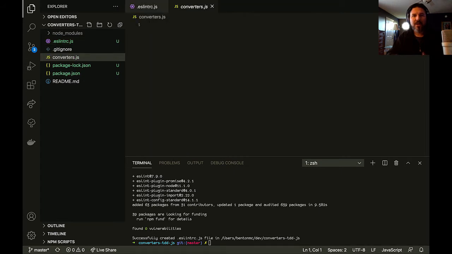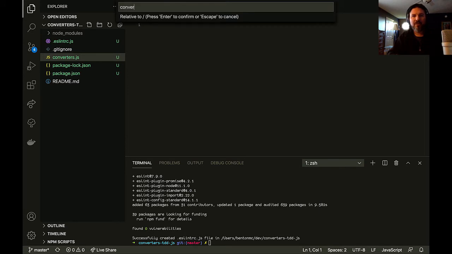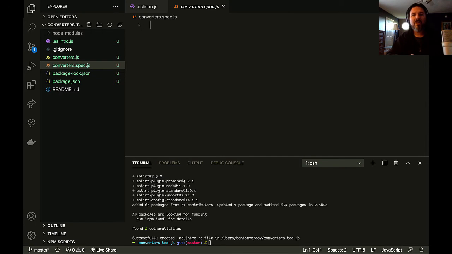The tests for those functions are going to go into a file called converters.spec.js. The file name here is specifically chosen because when you use Jest to run your tests, it's going to look for files that have .spec.js or .test.js at the end of them and look for tests inside of them. So I'm going to create this file called converters.spec.js. Inside of here is where I can begin to write my tests.